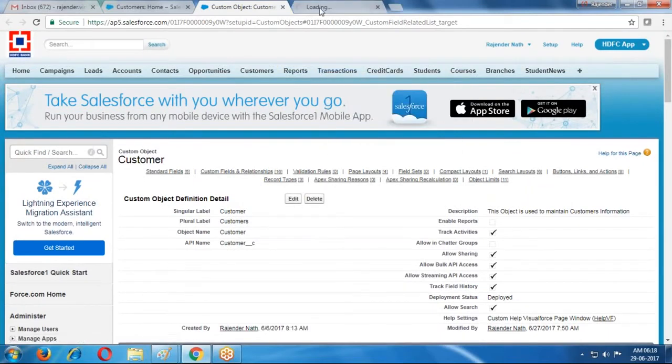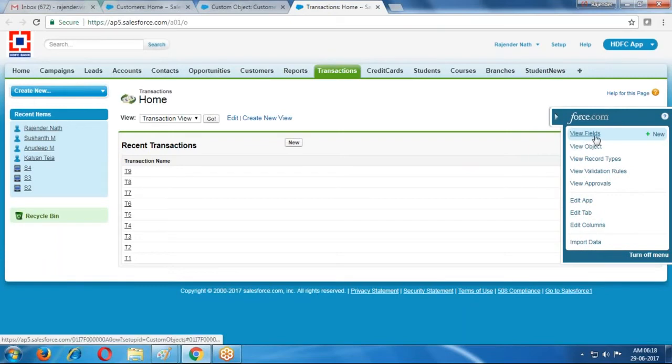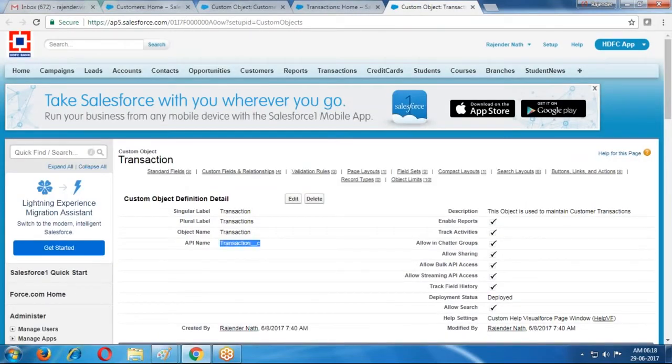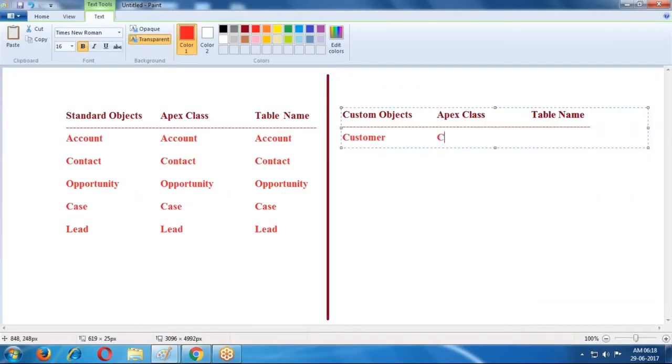If you open Transaction, for Transaction it creates Transaction underscore underscore C. So the API name is Customer underscore underscore C. With the API name it creates the class name and table name, also Customer underscore underscore C. Class name and table name are both the same, but the object name is without underscore underscore C. For the Transaction object, the class name is Transaction underscore underscore C.